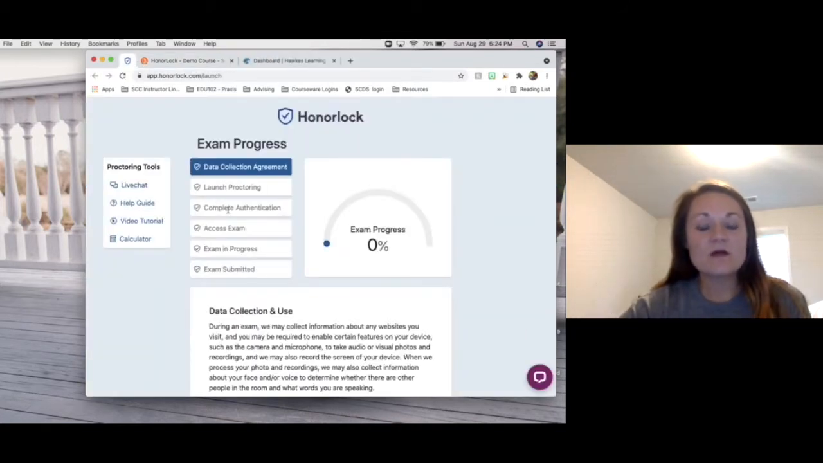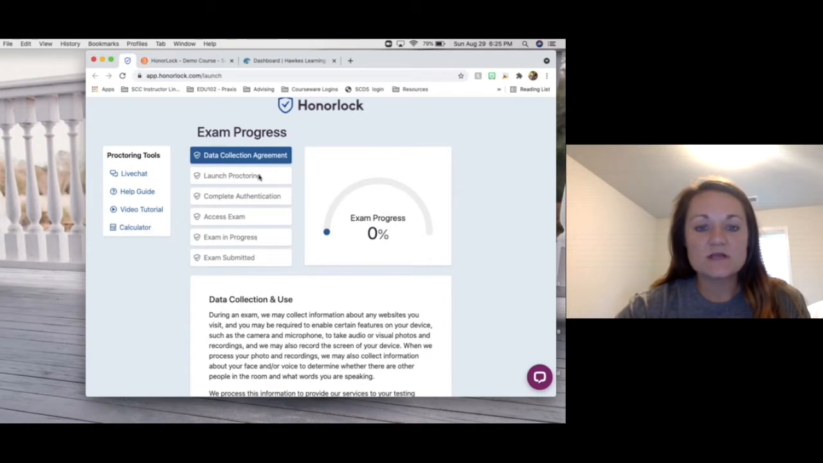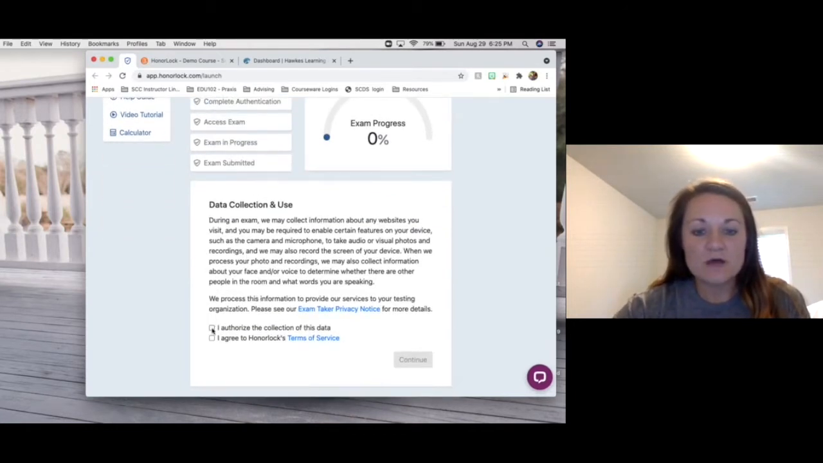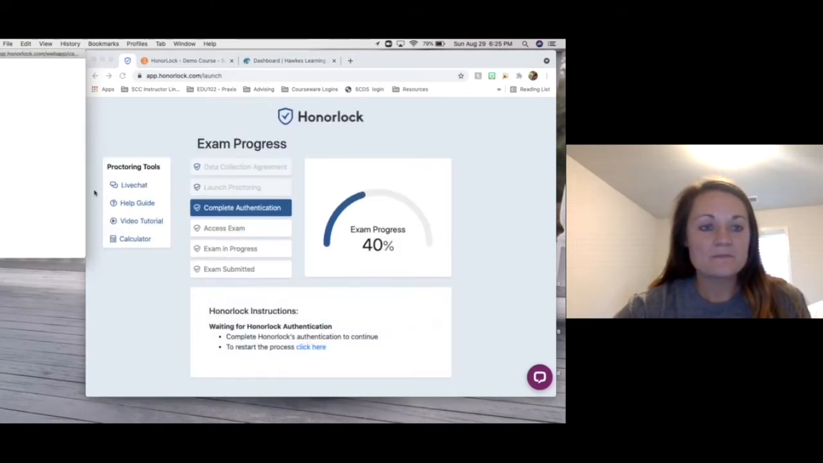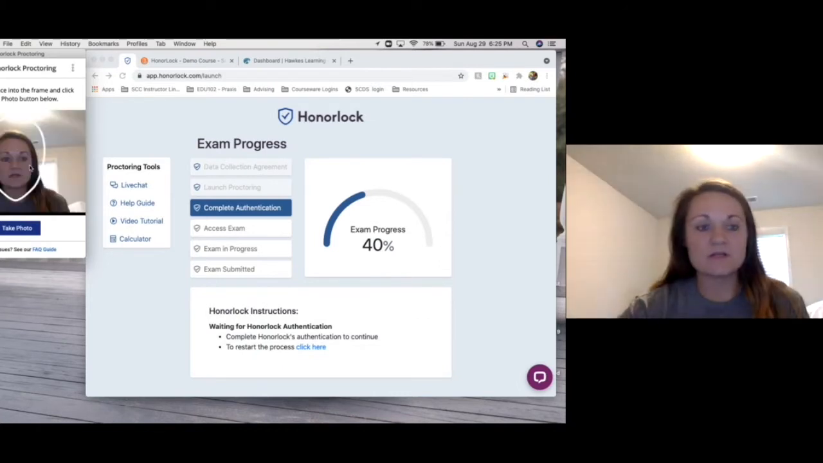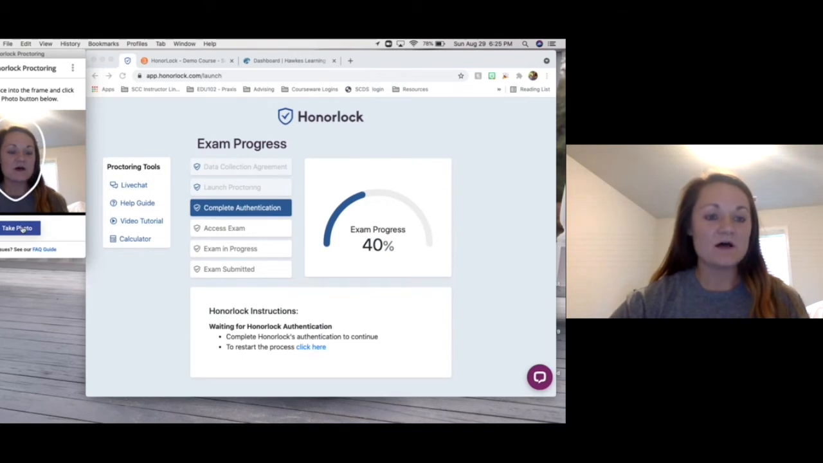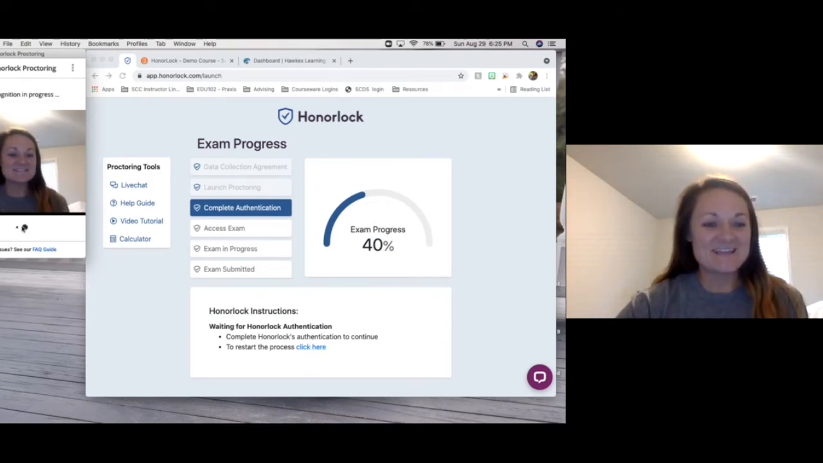And then from here, I'm going to follow a series of prompts in HonorLock to launch the process. You'll see the list up here, but it's going to take me through step by step. I'm going to read through that and then authorize and agree. Click Continue. From here, I'm going to click Launch Proctoring. Now HonorLock has started, and you can see it's going to ask for my face. So I'm going to take a picture with my face in that little circle and take that.